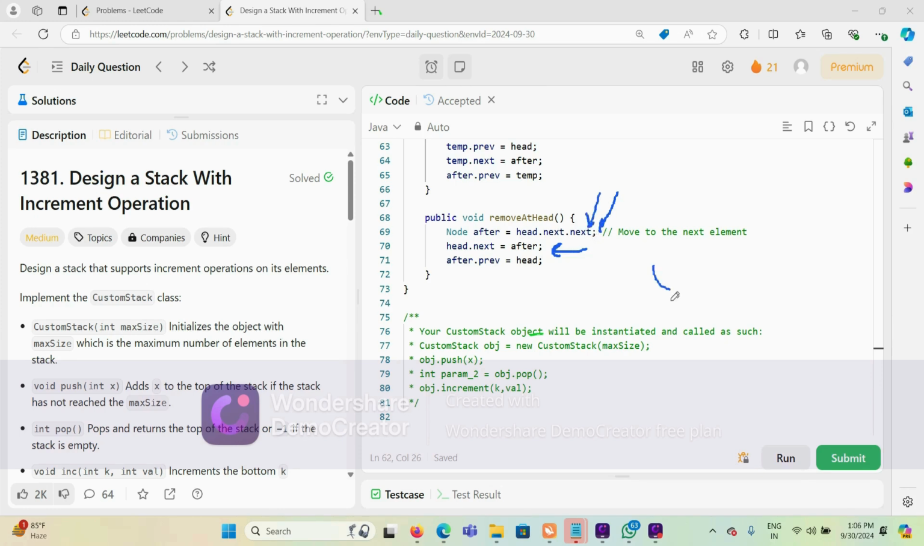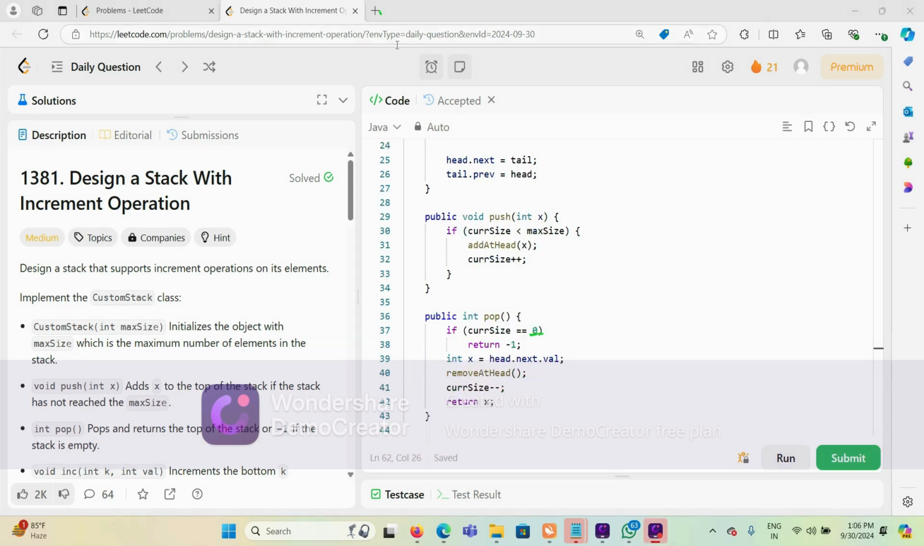Okay, just like this. If let's say we are deleting this node, okay, so what we will do, initially we are pointing this, so we have to remove this and we have to point this guy here, and its previous point we have to point like this. Okay, so same thing I'm doing here. So after dot previous is becoming head, and that's it, we are removing the node. So these are two utility functions that I'm using. So come to here. Anyway, this is our pop function. Until our current size is less than max size, then only we are adding this node. Otherwise we are not doing anything.